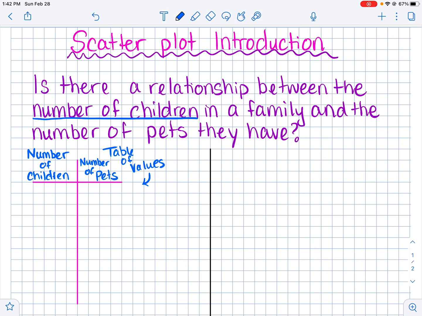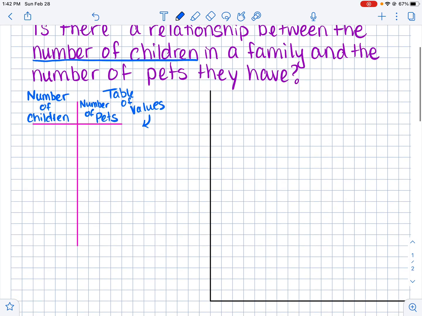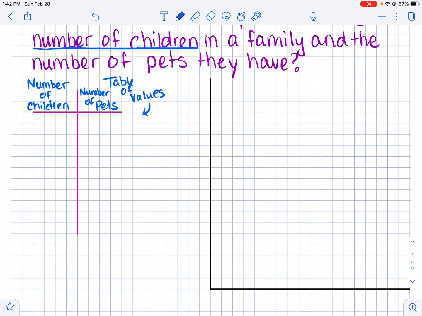And then I'm just gonna go and ask different families to answer my question. Okay, so let's say I got some information and here's what I found out. I found a family that had 3 children and they had 1 pet. I found another family that had 4 children and they had 2 pets. I found a family that had 2 children and they had no pets. I found another family that had 2 children and they had 1 pet. Found another family that had no children and they had 4 pets. Then I found another family that had 1 child and they had 1 pet.